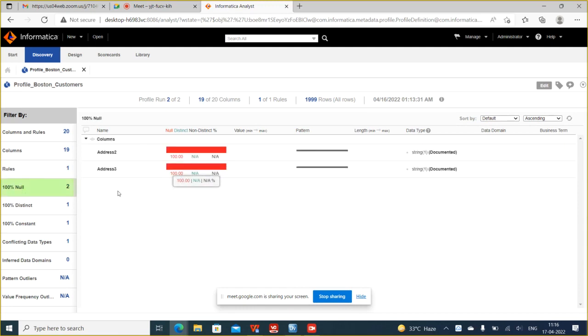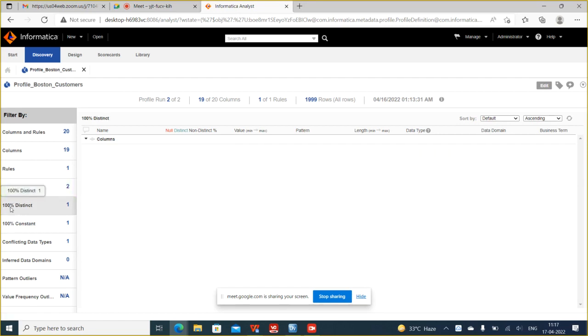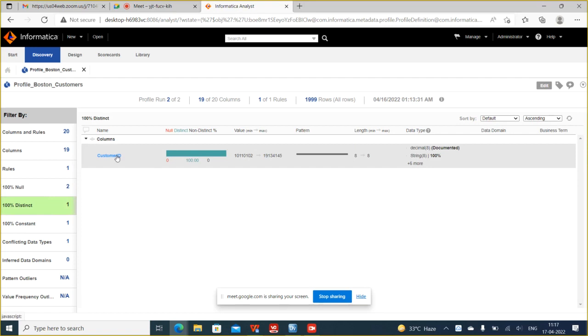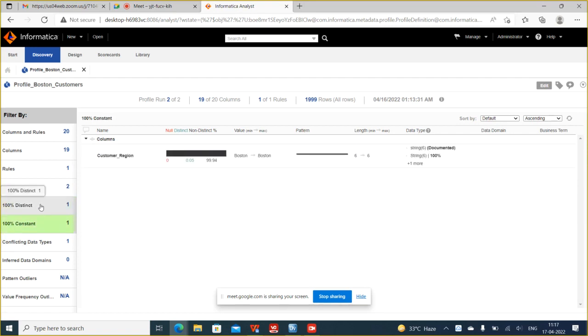100% null. If you click on 100% null, it will show that these two columns have no records, right? Fully null. 100% distinct, customer ID is 100% distinct, right? So it gives a good one. By filter you can click and see what those are.